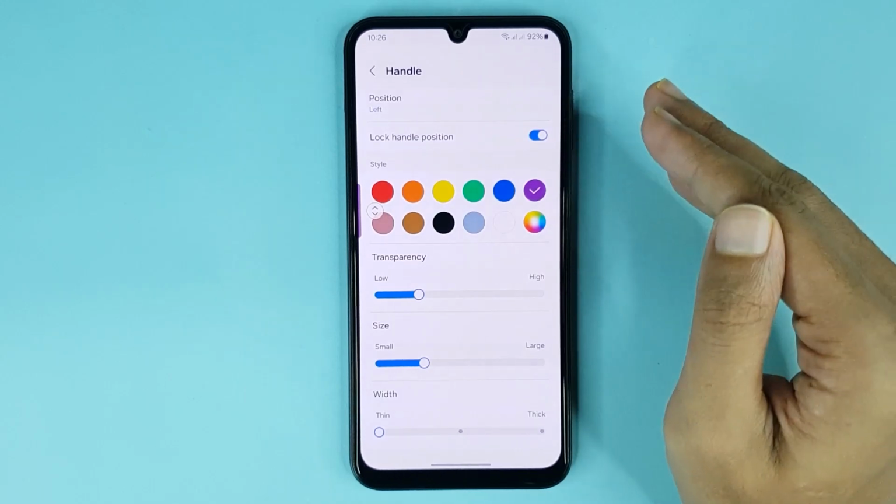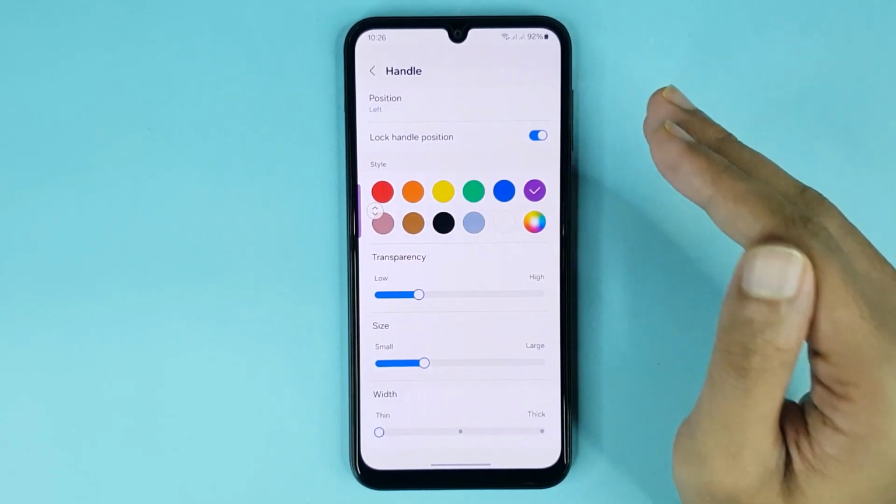And that is how you can enable or disable S panel in your Android phone.